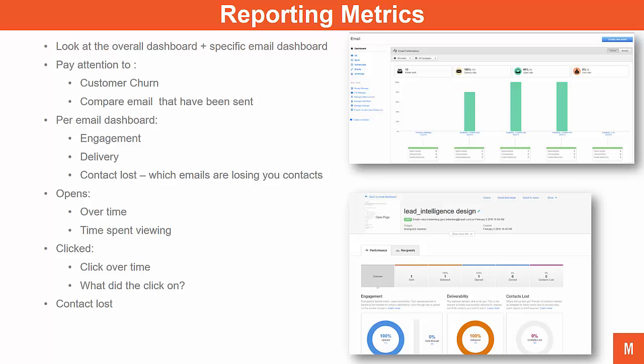Now, the customer churn section is really just real-time data of people unsubscribing from your emails. It will even tell you which email they're unsubscribing from, so you can make a mental note to recheck that email, make sure it's not too spammy or too salesy, and maybe make a few adjustments. That feature is very cool, and you should use it every now and again.